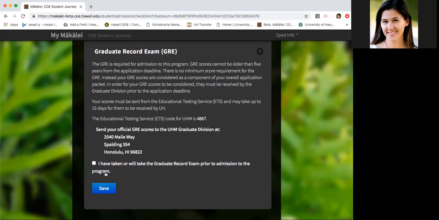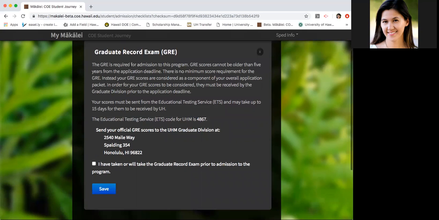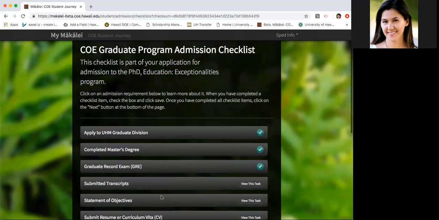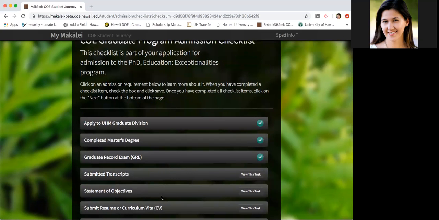So I would say the very last possible day to register for your exam would be mid-January, because you need to give it some time to actually be submitted officially. But in terms of your application, all you need to do is be aware that that is a requirement. So you can just check this and push save. Just make sure you have registered to take the GRE at that time.